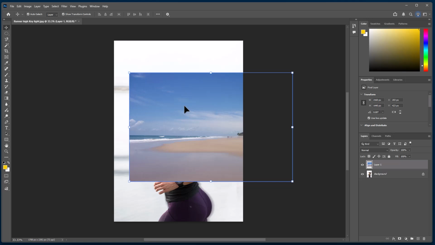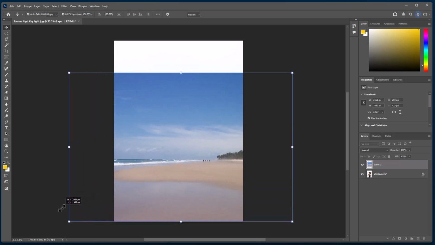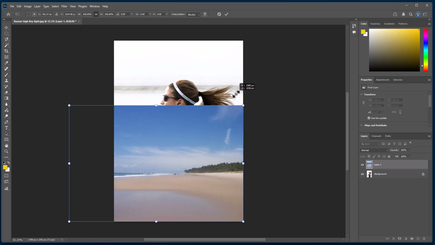So the next thing we're going to do is make the photo of the beach the same proportions as the photo of the runner, because that's the working space that we're going to use for this week and for next week. So I'm just going to drag the corners here and make it the correct size.